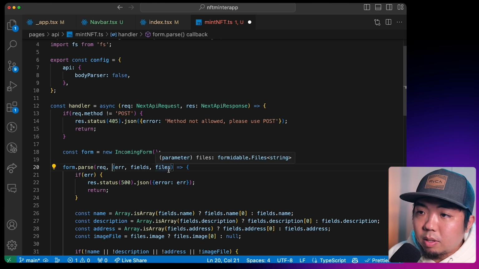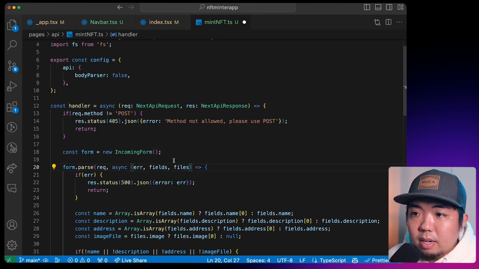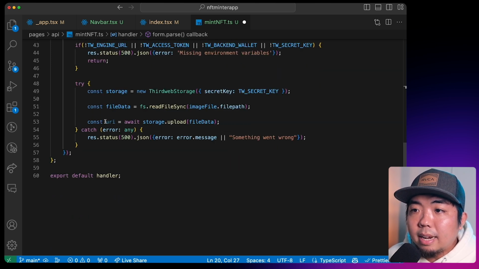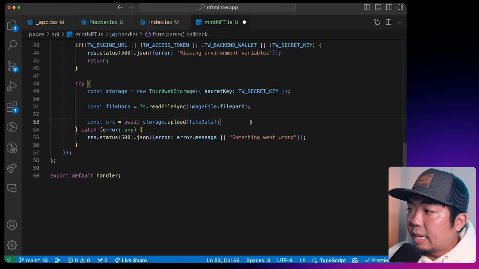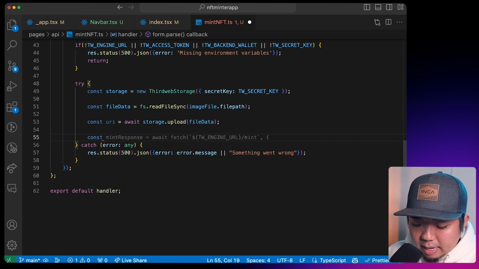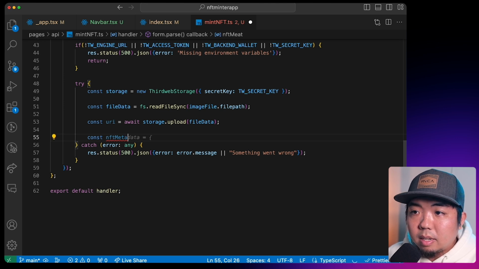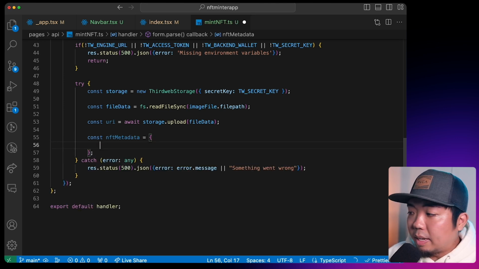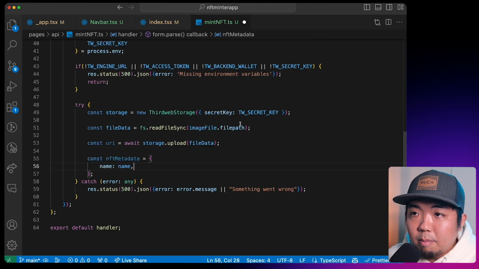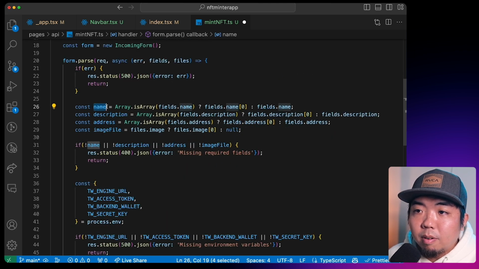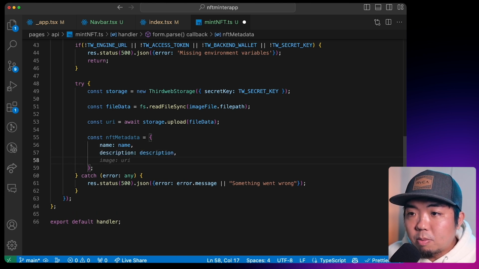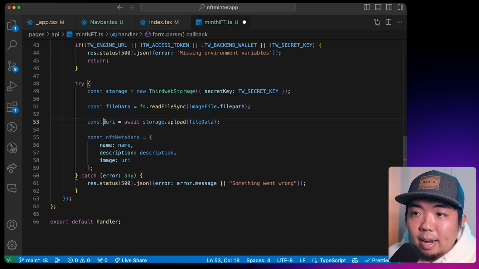So right over here, we're going to add async. There we go. So yeah, we're going to upload our file data. We're going to get back our URI. Then we can create our NFT metadata. What our NFT metadata is going to look like is we're going to have the name of our NFT, which is the name we got right over here from our form data. Then we're going to have the description, which is the description. And then we're going to have the image, which is going to be the URI of the image that we uploaded to IPFS.